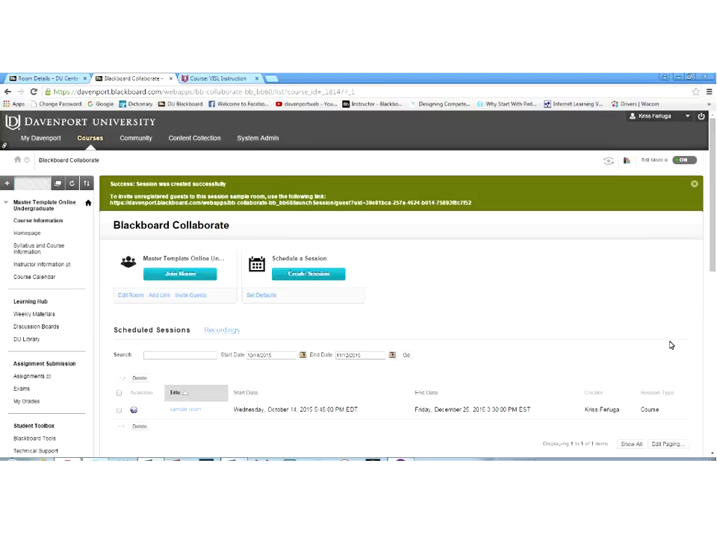So there we go. Now we have the green success bar from Blackboard, and what you can see now is this link called Sample Room. This is an active room now. It's ready for you. If we click on it, another Blackboard Collaborate session will open. I don't know what that would do to this Blackboard Collaborate session. I've actually never tried that, so I'm not going to push that button right now.